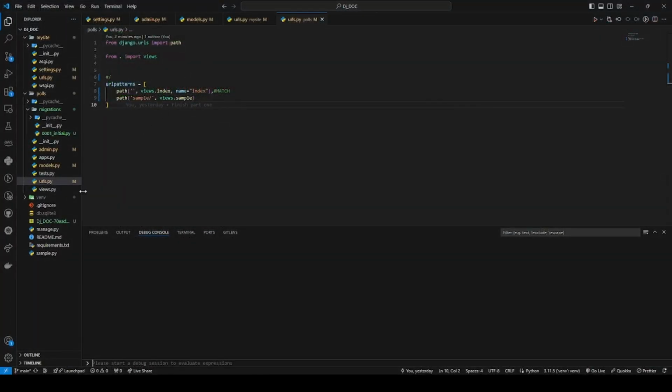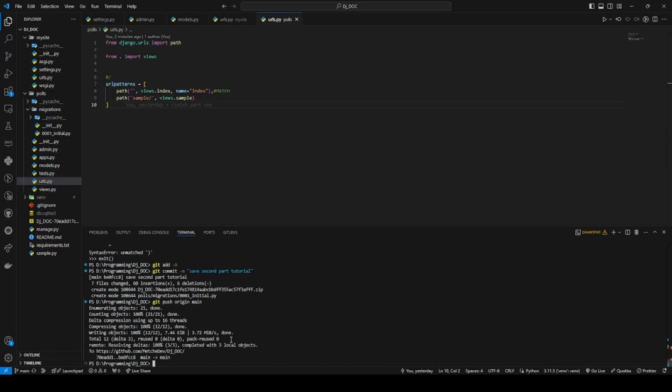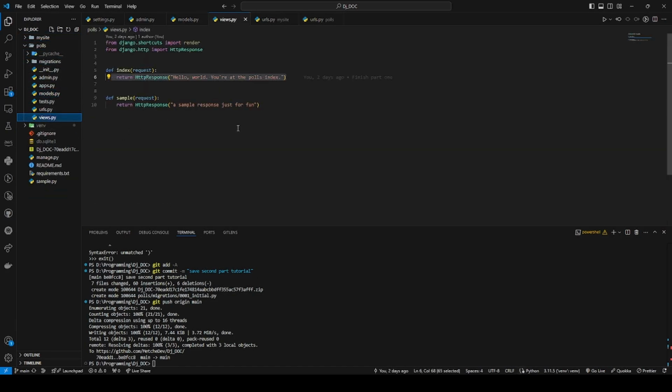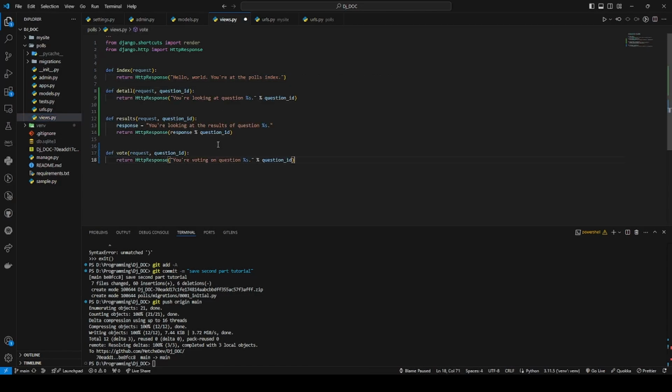So we're going to go to views. Now, we're going to paste the views in the polls app. Okay, let's close the migrations. Inside the views, not the models, inside the views, we're going to delete this because I created this before, and we're going to paste the 3 views that we just created.